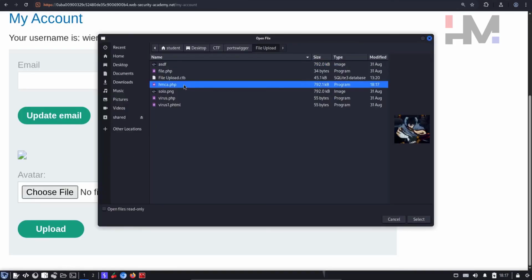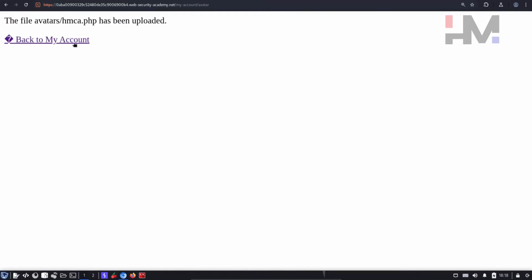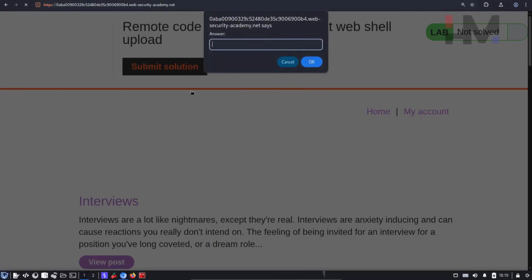Let's go and upload that image. Choose file hmca.php and upload. So it has been uploaded. So I can directly go to this tab where I can see this content, right? So I can just reload this file. So as you can see, this is the start and this is the end of this comment. So whatever is remaining has to be the contents of the secret file. So you can directly copy this and submit it over here, and that should solve the lab.